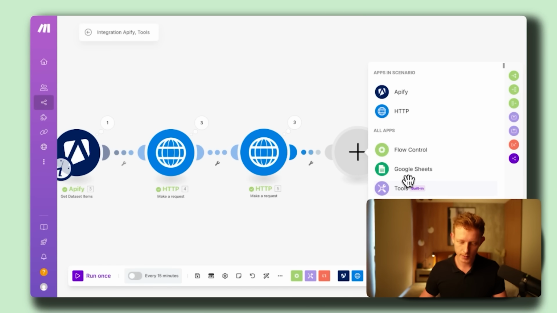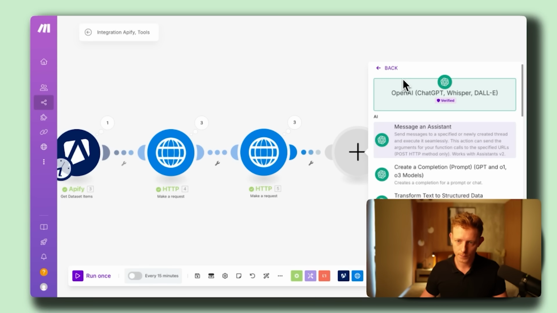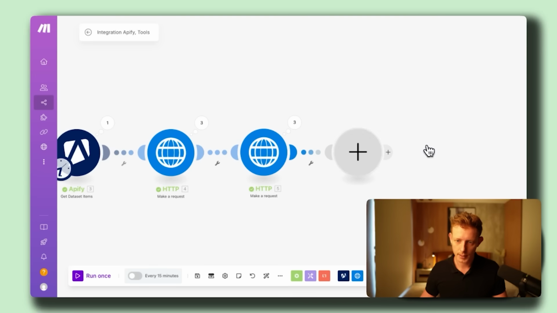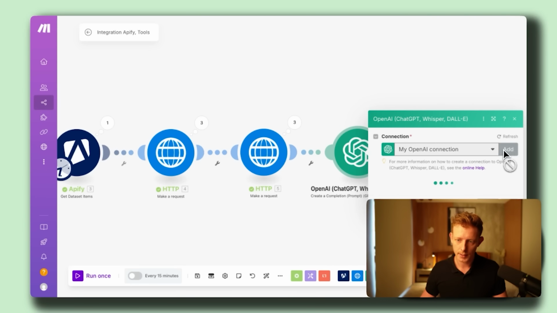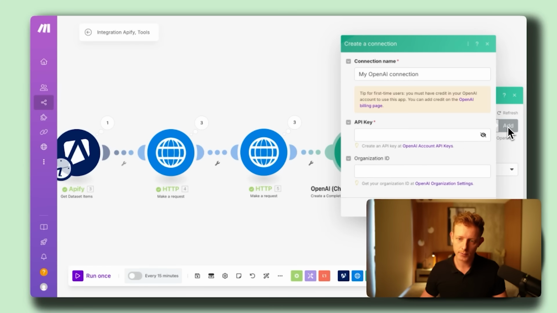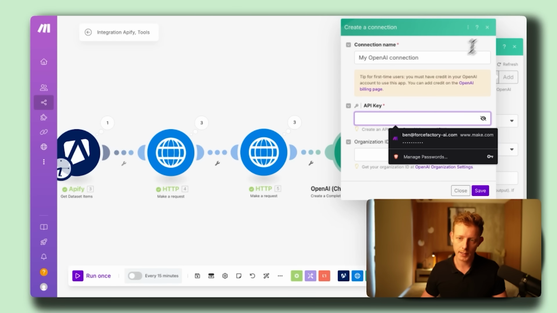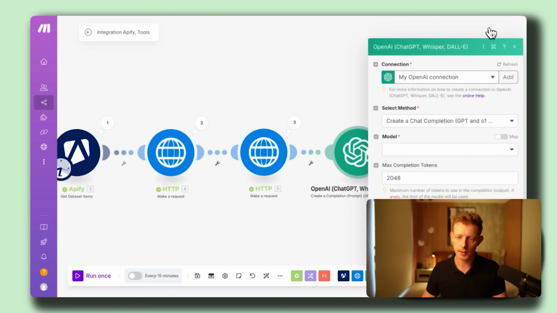And if we're in the OpenAI module, we can go create a completion. And here, if you're going to add an account, right, all you have to do is add in your API key there. Now, mine's already connected, but that's how you set it up.